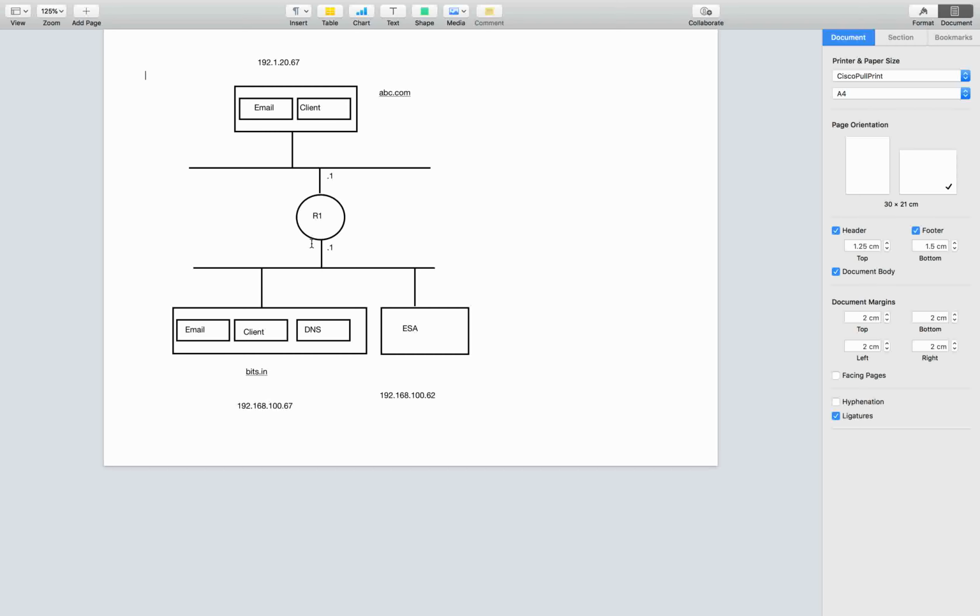Okay, so I think you guys would have already read a little about ESA. So where does ESA actually fit in? ESA acts as the SMTP server, which in turn is used for sending and receiving the emails, right? So if you see this topology here, a very simple topology, I have what I could call an organization, a company which is abc.com, and I have another company which is called bits.in, right?